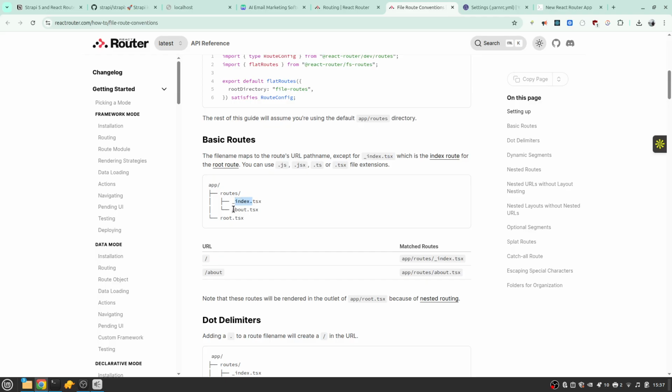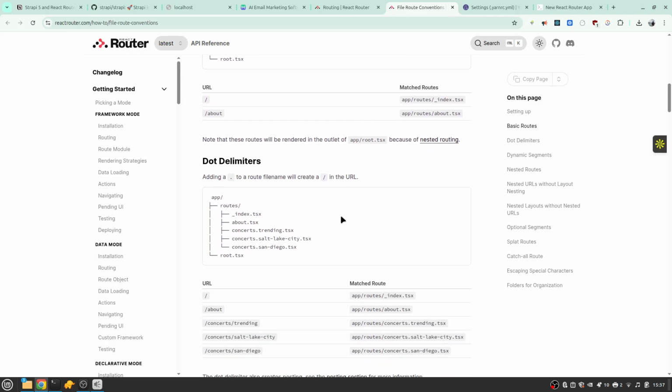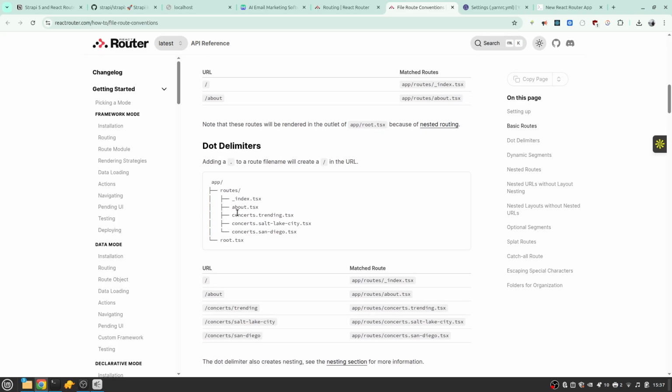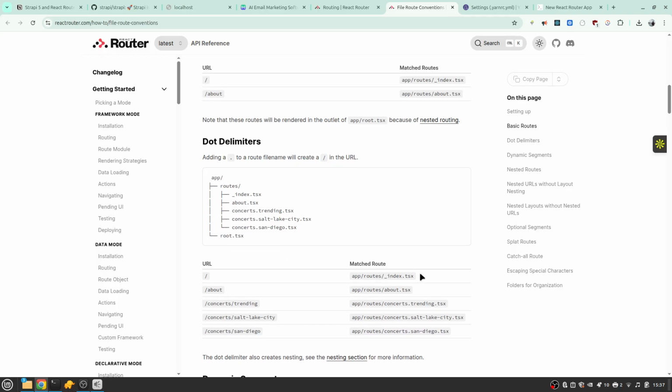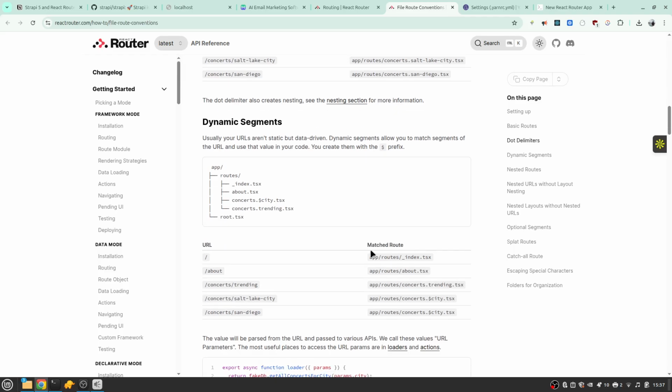I can have index and about, so basic routes work like this, and then I can have flat routes. This trending page is actually inside concerts. Salt Lake is inside concerts. About page is a different route. San Diego is inside the concert route. It's much easier to read and understand where the route is coming from, rather than having trending, Salt Lake and San Diego in another folder inside concerts itself. I don't want that. I just need to see it as a file, so this is much easier to read and write.